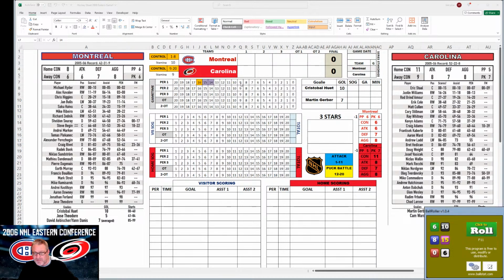1, 2, 3, 4, 5. Oops, let's change this back to orange. Why not? So, no, I should have. Okay, 1, 2, 3, 4, 5, 6. There we go. All right, orange. There we go. So 6 minutes off the clock, and a 10, which means it's an attack.